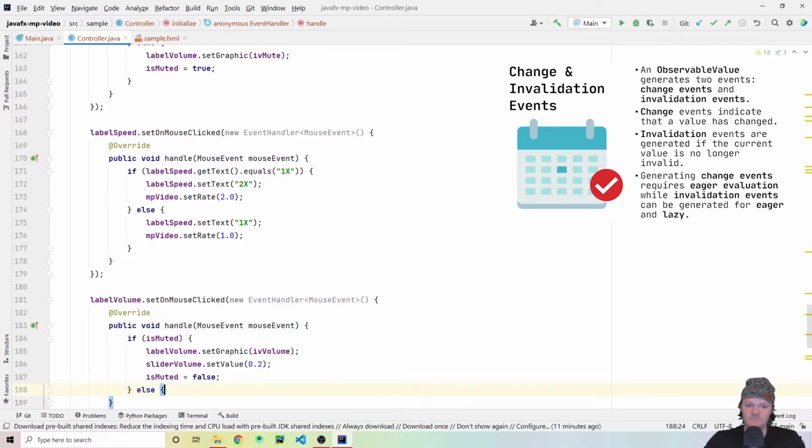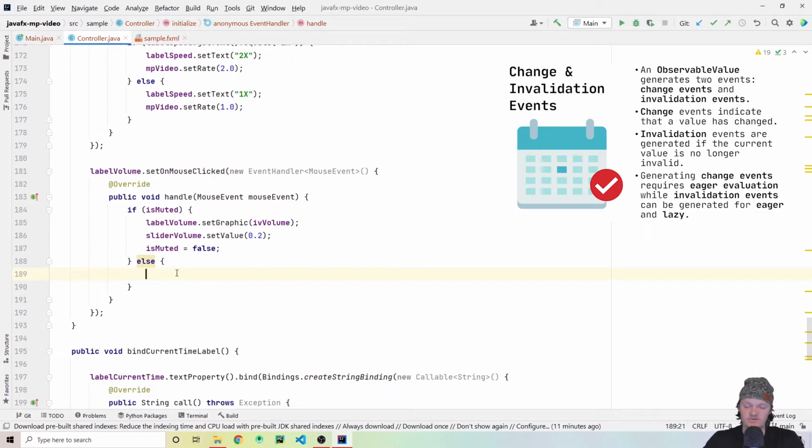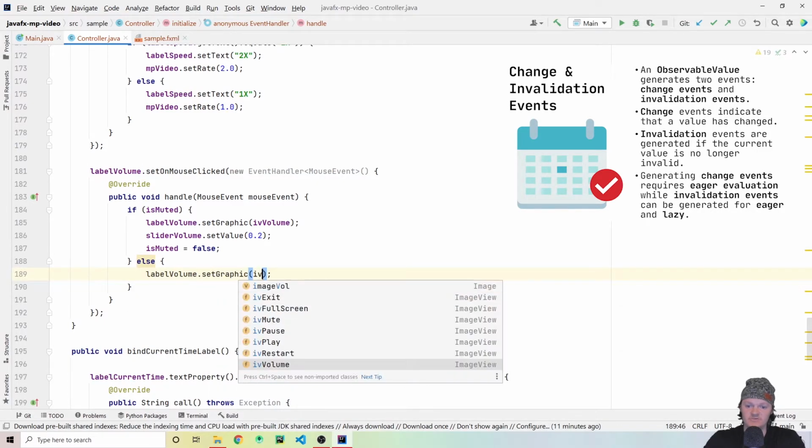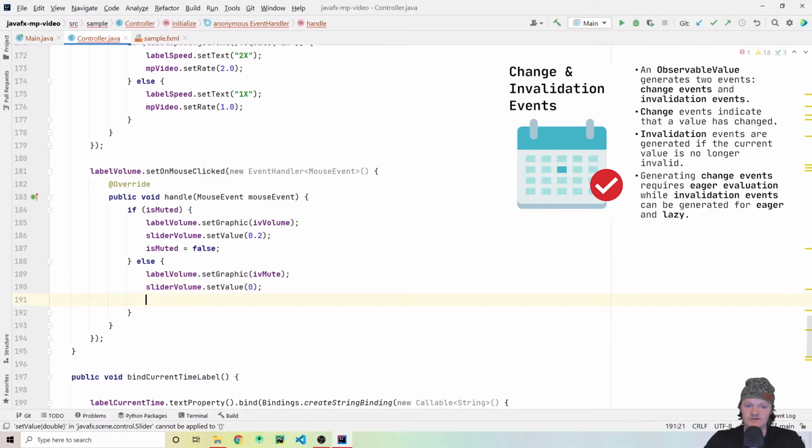And on the other hand, this will be if it is not currently muted, that means the user does want to mute it. So we are going to set the label volume graphic to IV mute, because then we want to show them the option to mute it. And then we'll do slider volume dot set value to 0 and isMuted equal to true.